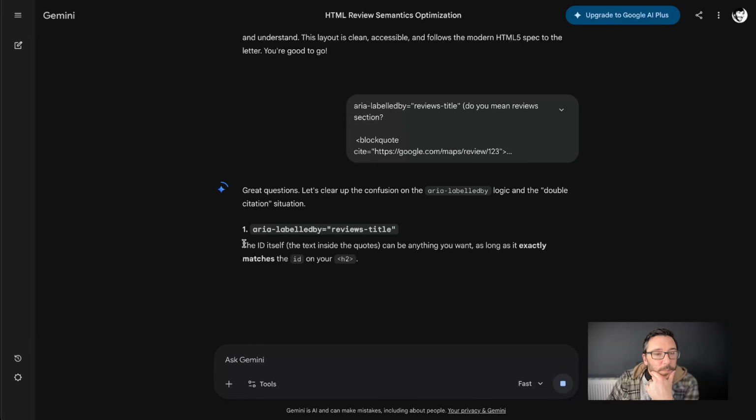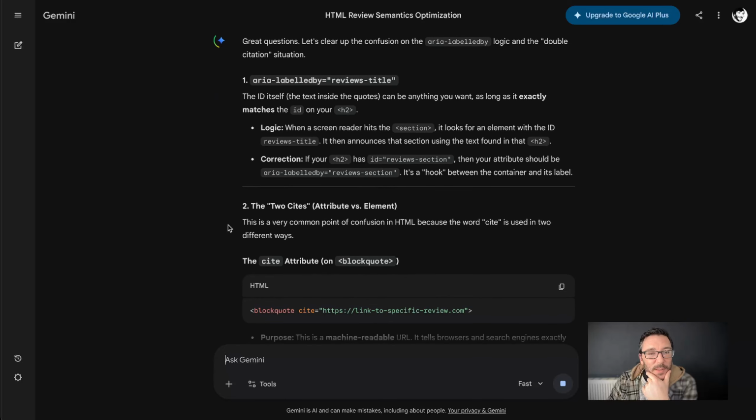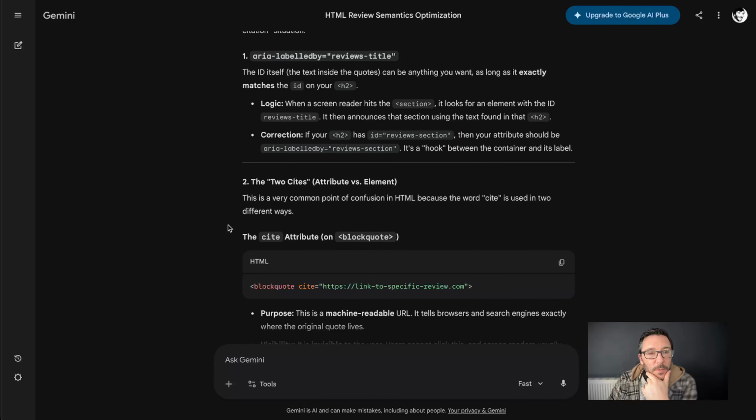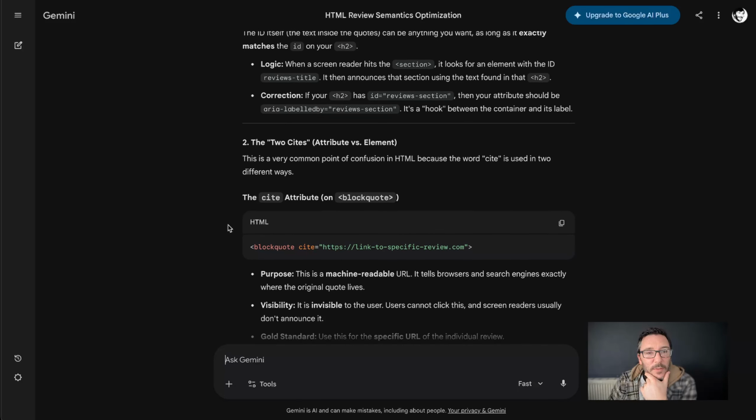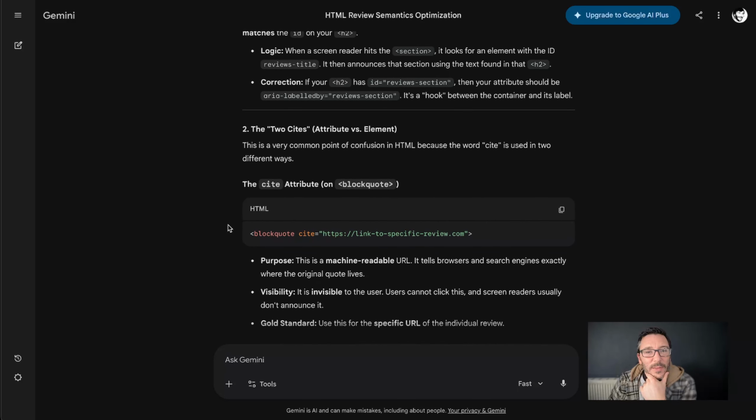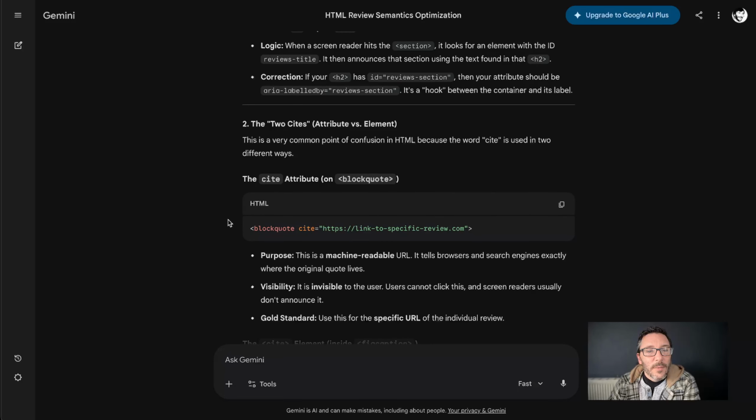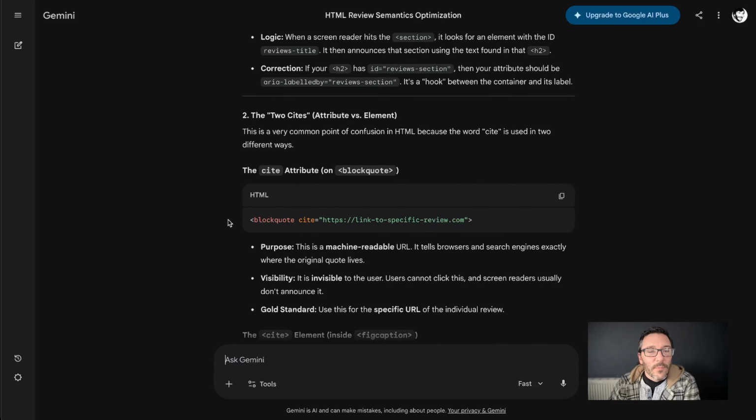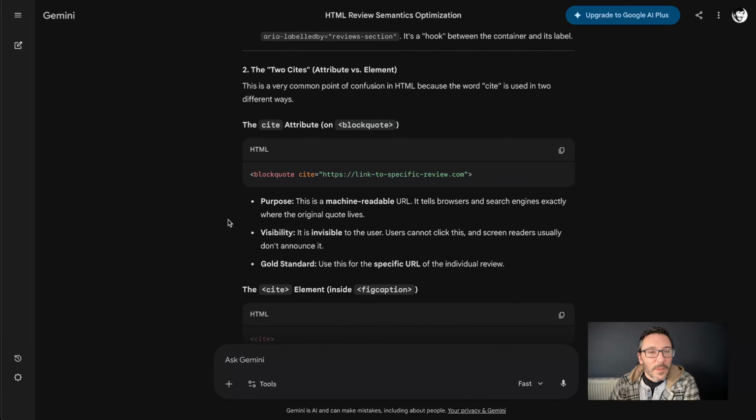All right. Great questions, thank you. The ID itself for text, it can be anything you want as long as it exactly matches the ID on your H2. When a screen reader hits the section, it looks for an element with the ID, reviews title. It then labels that section using the text found in the H2. If your H2 has ID reviews section. Oh, okay. Okay, cool. It's in reference to the H2 ID. All right, I'm still a bit blurry on that.